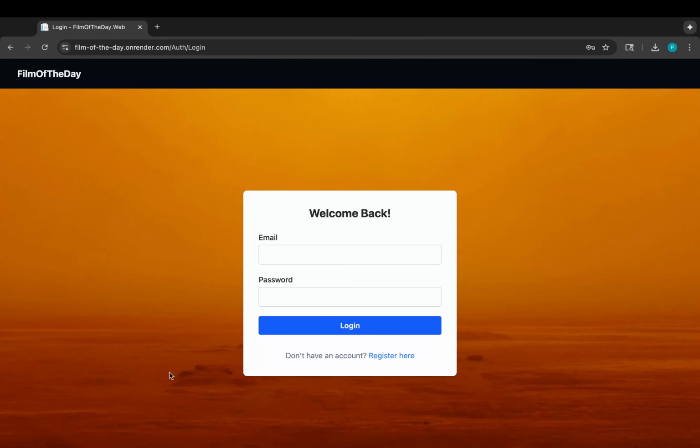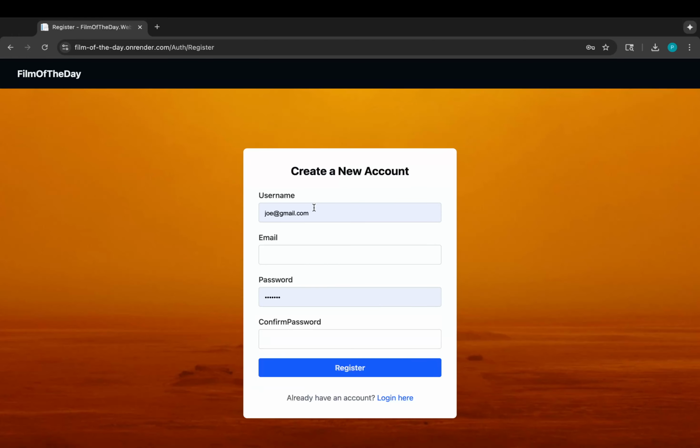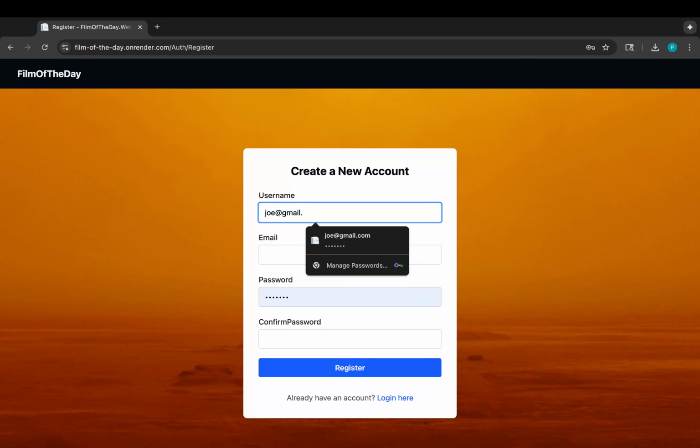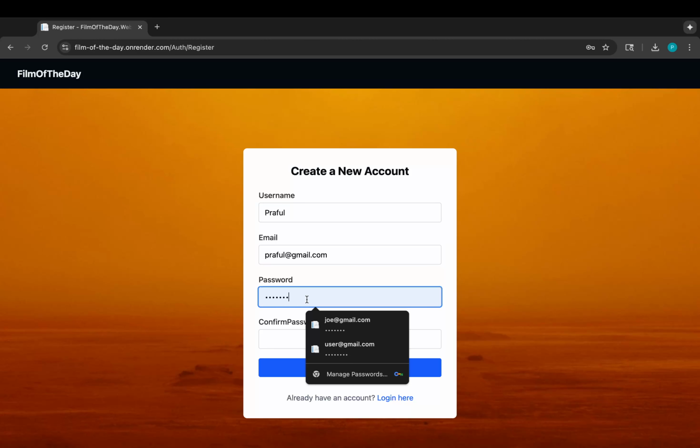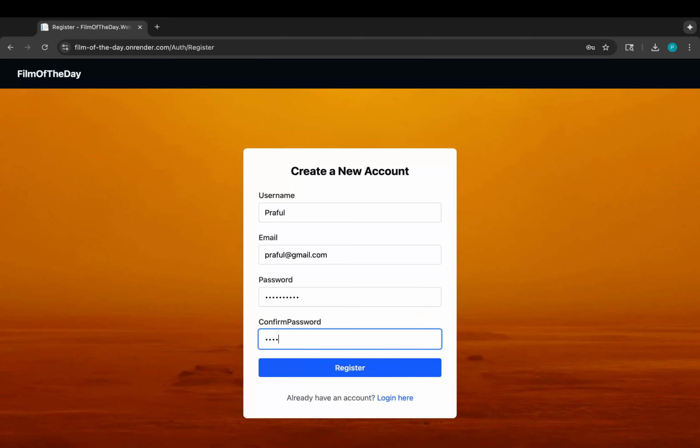The landing page takes you to the login page, but if you don't have an account, let's create one. I'll just give the username of Praful. Because I'm not using any OTP authentication for the email right now, I can put any email address and it should work, although I plan to fix it in future updates.